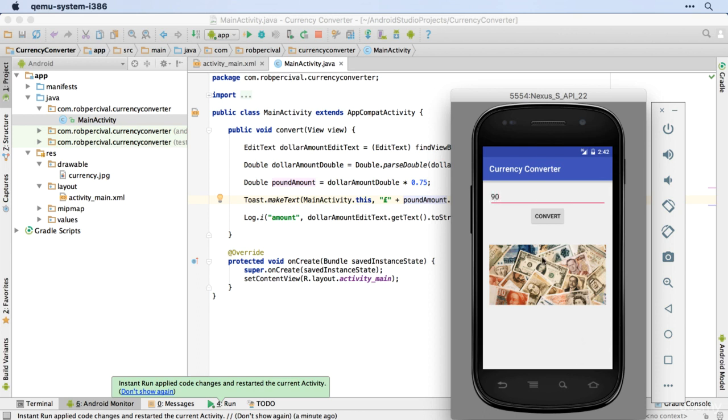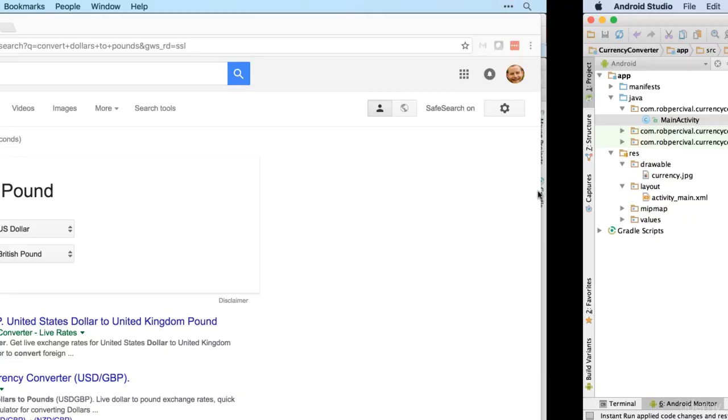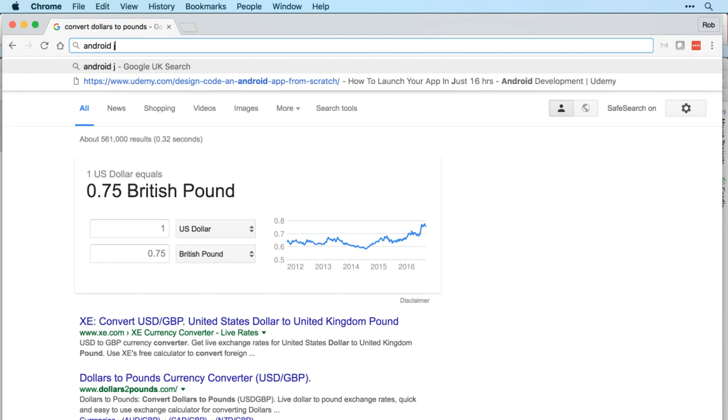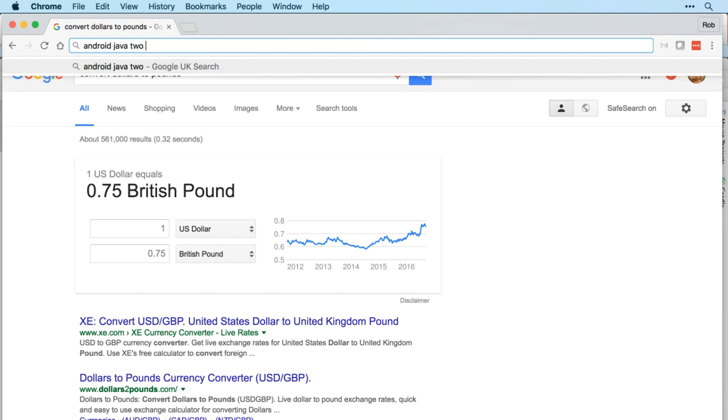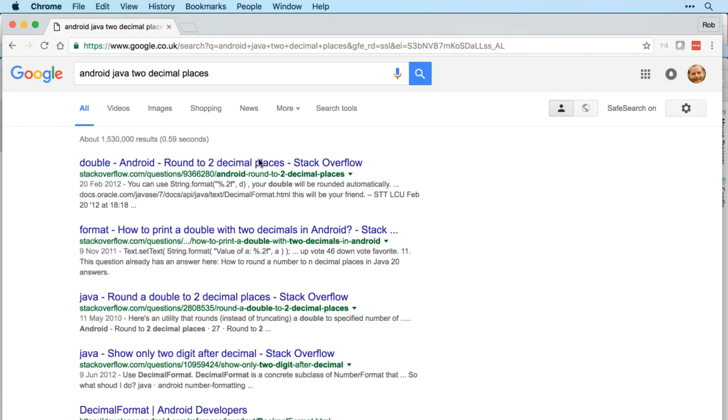Fantastic. So if we've got $90, £67.50. $10, £7.50. Now, some of you might be thinking 7.5, it'd be nice if that was to 2 decimal places. Let's see then if we can figure out how to do that. Maybe Android. I'm going to put Java in this time because just 2 decimal places on its own might not be enough with Android.